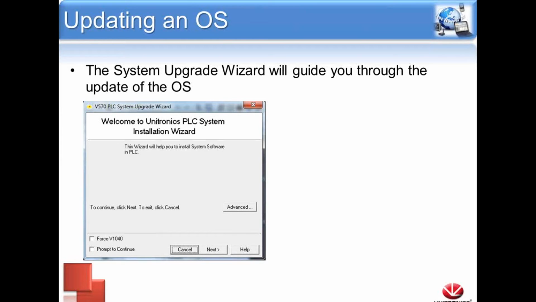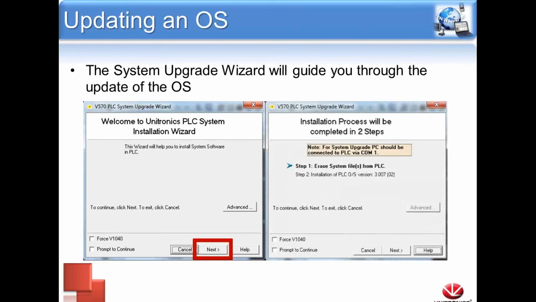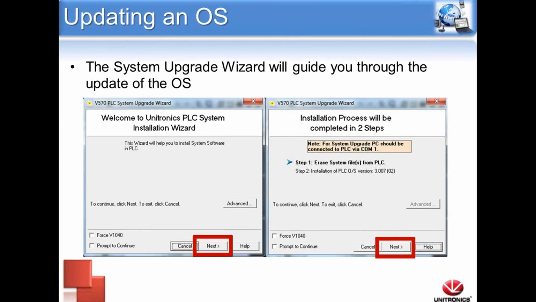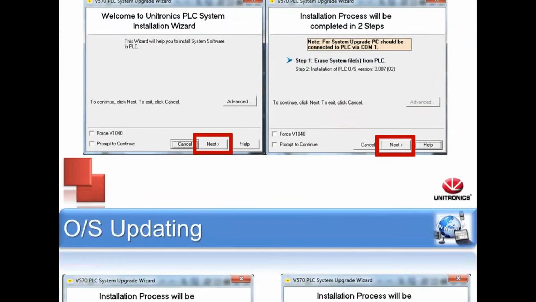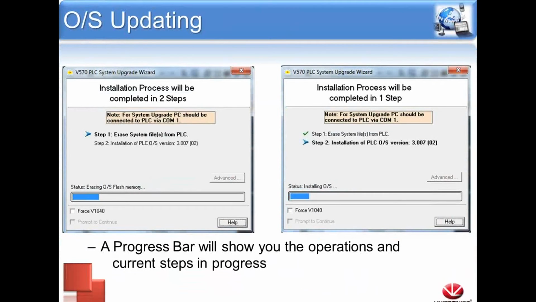You'll be welcomed to the wizard and be prompted to select Next to begin. Another box will then appear defining the number of steps and required operations. You again will select Next to continue. Once the process of updating the operating system in the PLC has begun, you will see a progress bar and a pointer within the wizard defining the process and progress of the operation. When a step is completed, a green check indicates success, whereas a red X signifies failure.